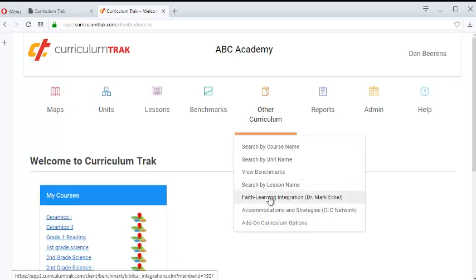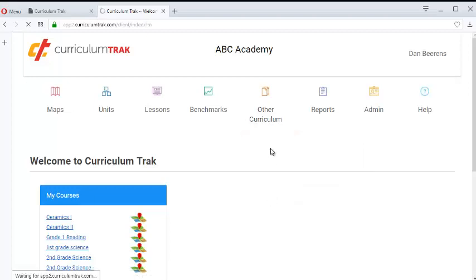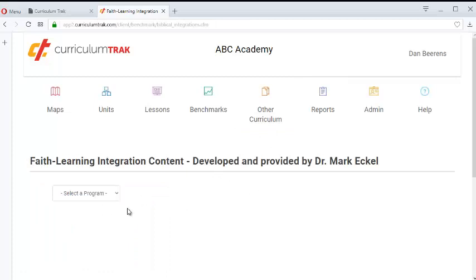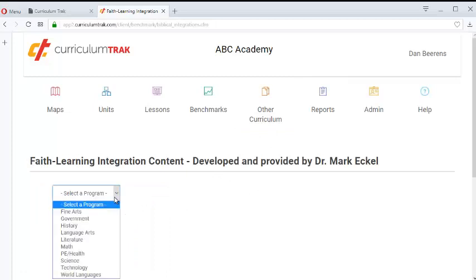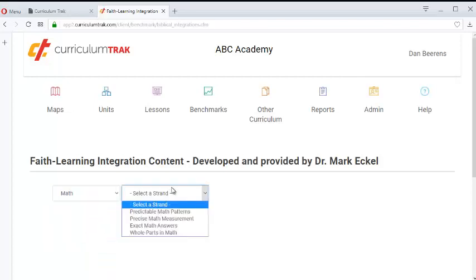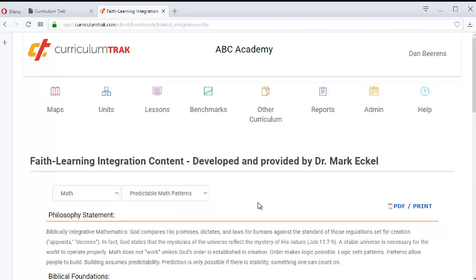So assuming that you already have the content you want, I can choose Faith Learning Integration content as developed by Dr. Mark Eckel, and it has all our various programs or content areas. So for instance, I am going to choose math. Within each of those program areas, there are 4 strands: predictable math patterns, precise math measurement, exact math answers, and whole parts in math. So let's go ahead and choose predictable math patterns.